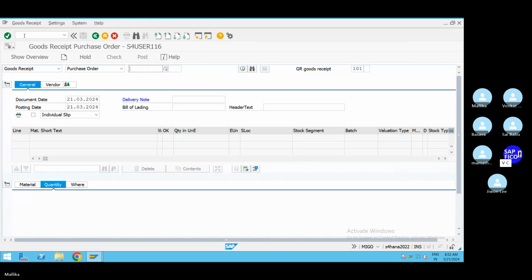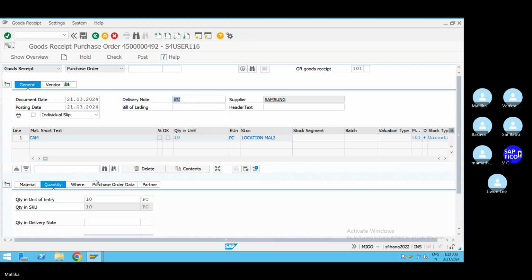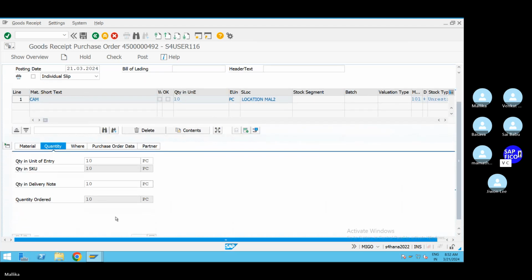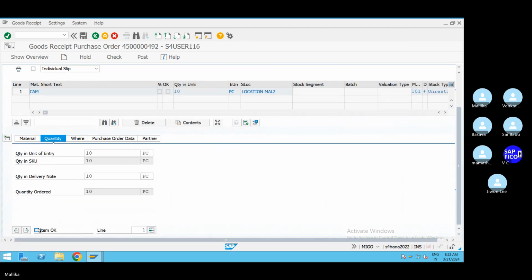Go to the MIGO. Now check with this. Yeah, give the purchase order. Go to the execute option. Now give the delivery quantity 10 and the PC. Now click on item OK and go to the check option.